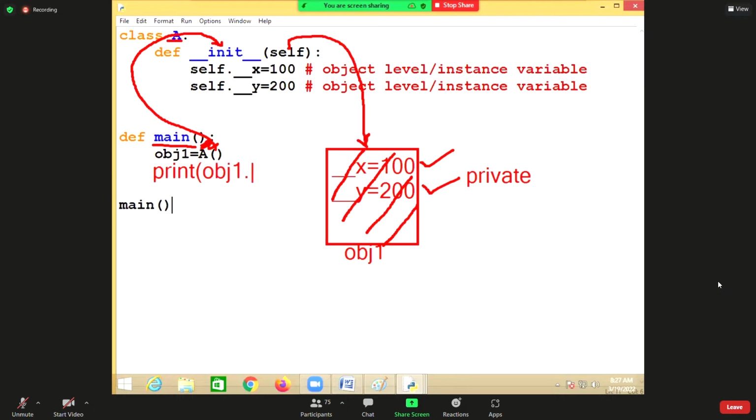If I'm trying to access it by saying print obj1 dot double underscore x, print obj1 dot double underscore y, it will try to access the value of x. What is the value of x here? 100. It will try to access the value of y. What is the value of y here? 200.